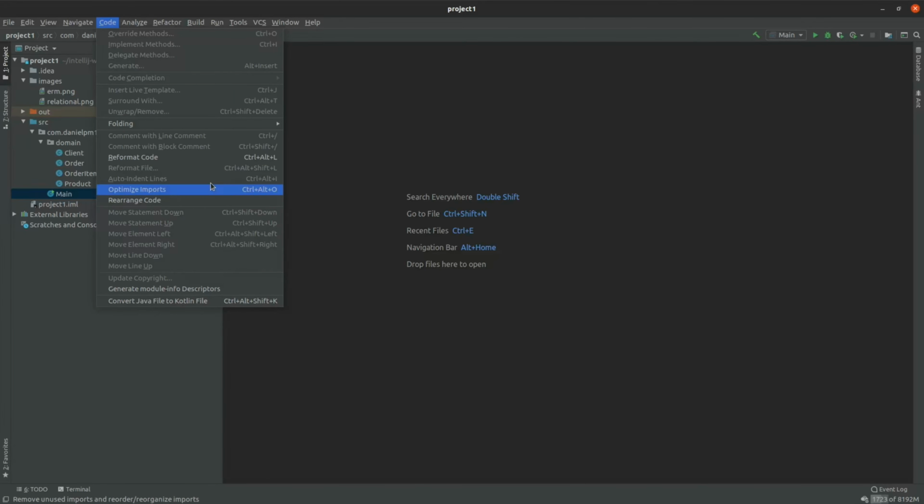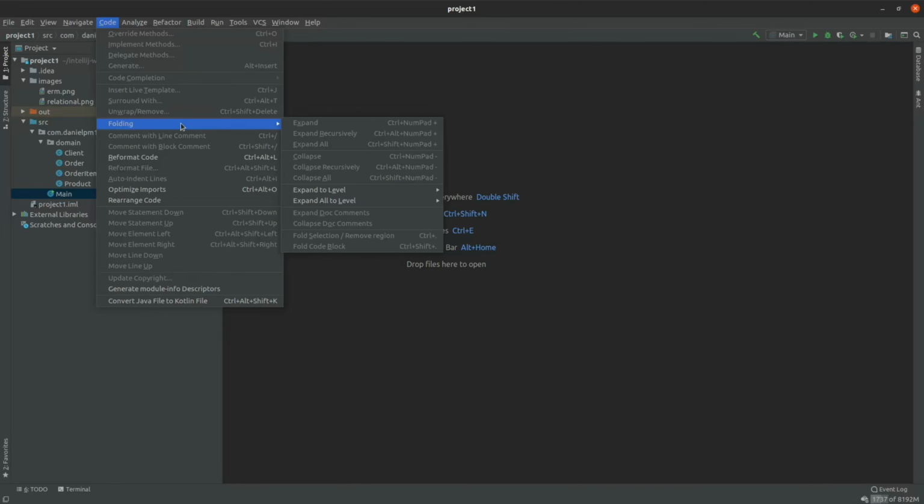Here on the code menu you have the options to override, to implement abstract methods, to generate the constructors or accessor methods, or toString or equals and hashCode methods. Here you have the option for code completion. Here you have the option to surround a certain code with some other code, for example with try-catch and all of that. Here you have the folding options for expanding or collapsing.